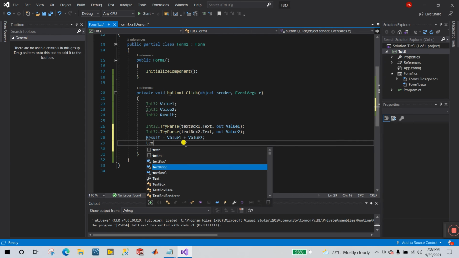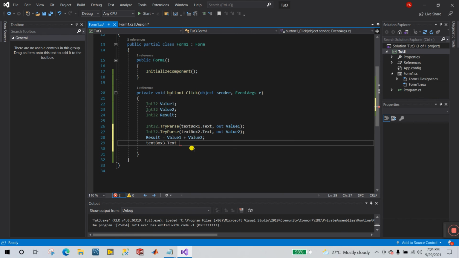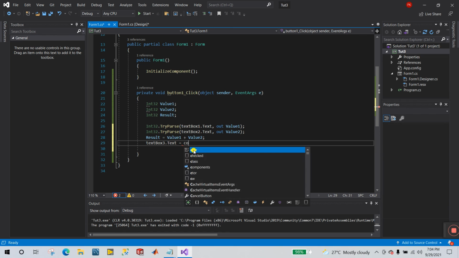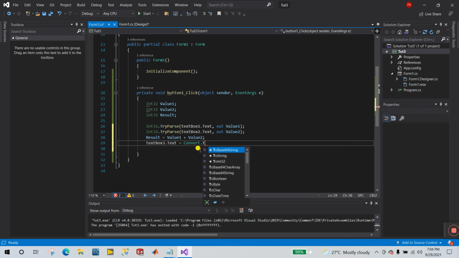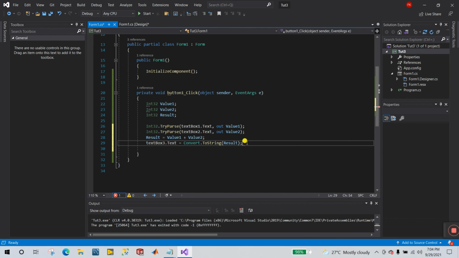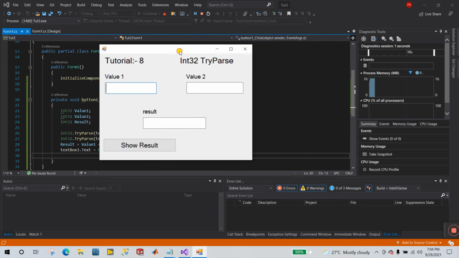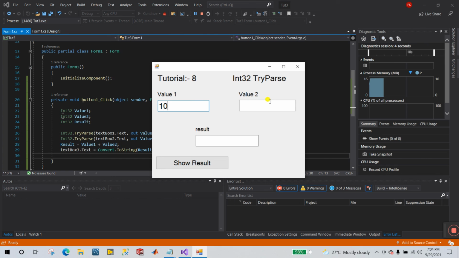Now we need to enter text box 3 dot text equals convert to string, and you need to enter result, because result is your integer, that's why we need to convert it into a string. Text box 3 dot text is your string data type. Now let's click start, and you see right now I enter 10, again I enter 10, and you see the result is 20. Well done.